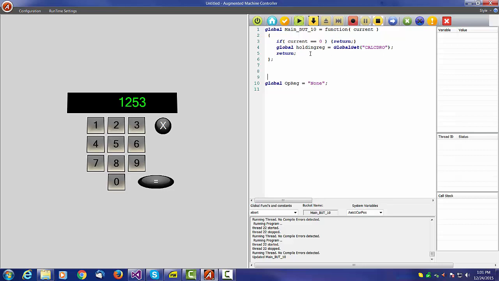I can now get rid of that. So now we have a holding reg that is holding that value, but we also want to set what an operation would be, when we push the equal button. So we're going to say opreg is equal to, quote, multiply.